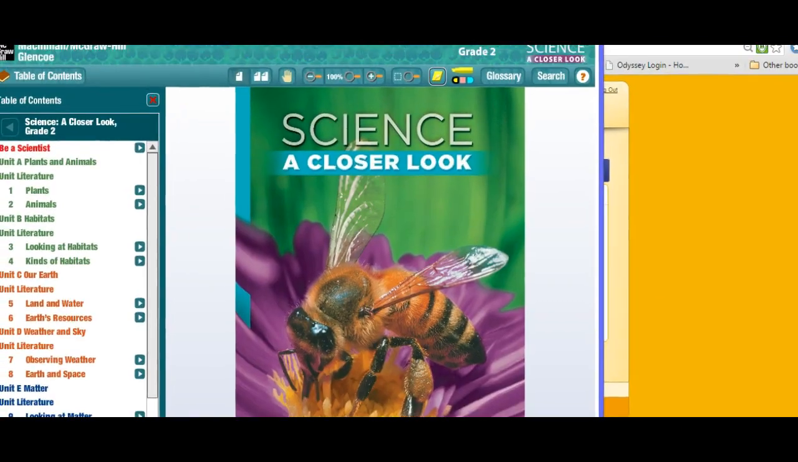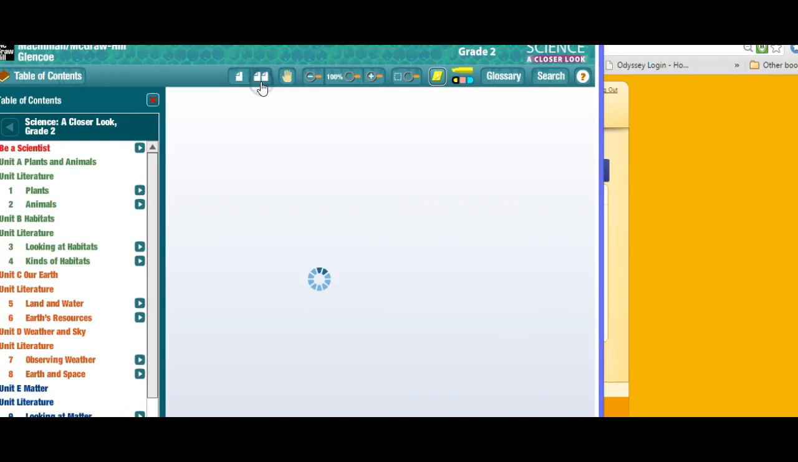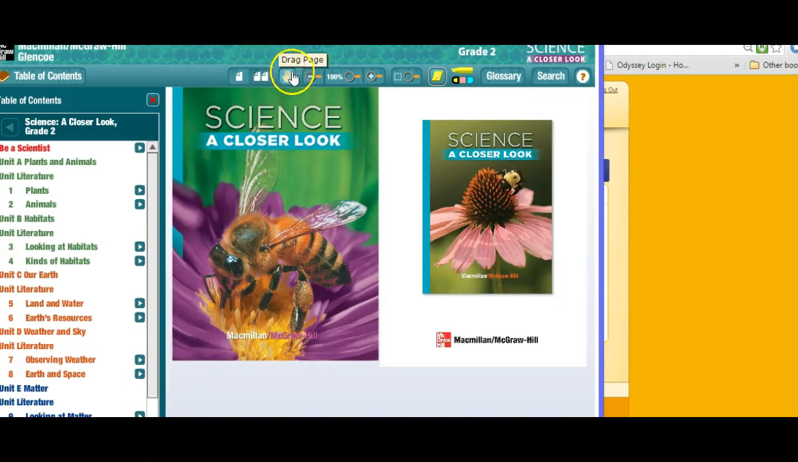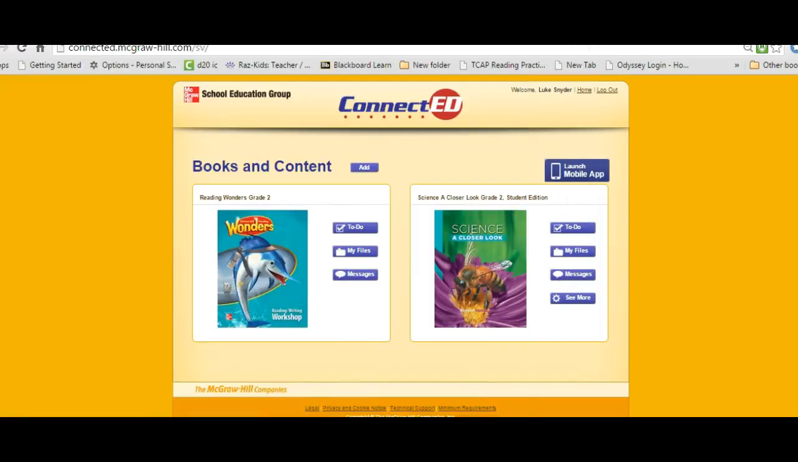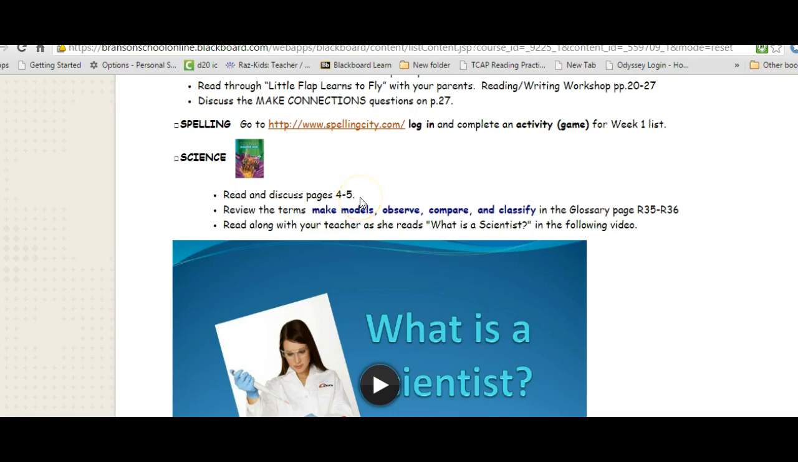Takes a second to load. And so you will be able to pick your page view. You'll be able to scroll forward to whatever pages that you need. And again, if it says in Blackboard to go into ConnectEd, then I'll have the pages all ready for you. So you'll go to pages 4 or 5. You're going to go over these words.